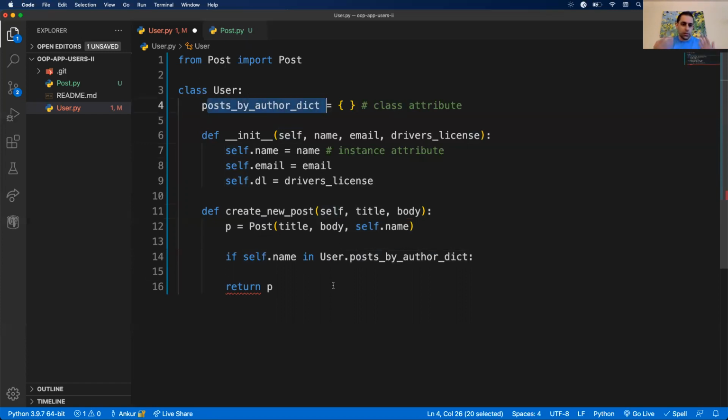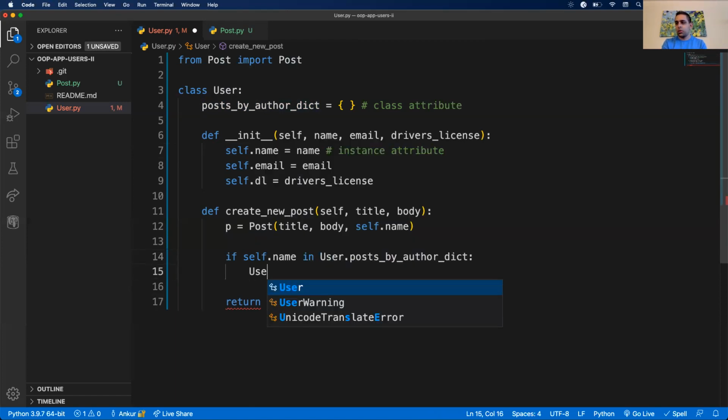Now, again, this comes back down to what makes the most sense. So in this case, I don't think each instance is ever going to need something called posts by author dict, as in it's not going to aggregate on itself. So I'm just going to straight up call the class here. All right, so it's going to use the class level attribute. And then if it exists, I will add on to it. So user, we'll do user post.